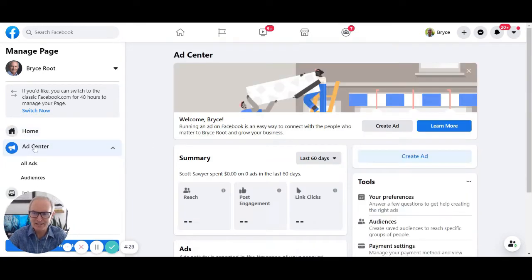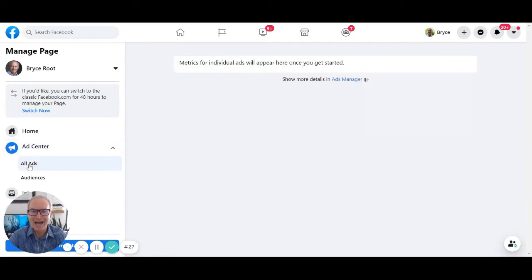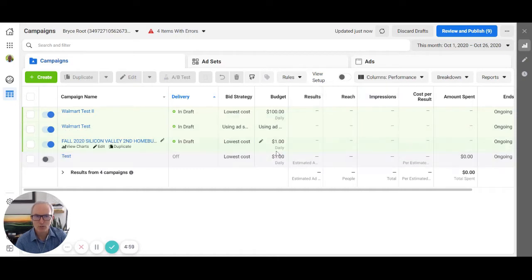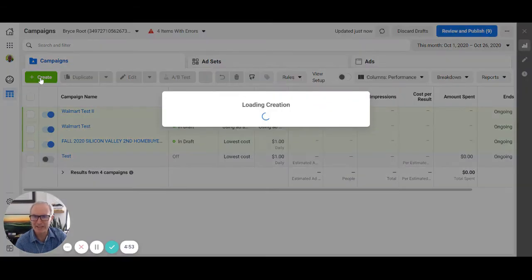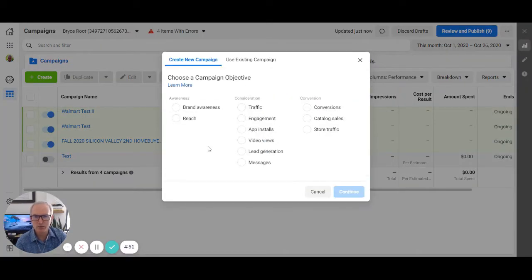Okay, so go right to your company page for your business. Click on Ad Center, click on All Ads, then click on Ads Manager. When you land on the Campaign Manager platform, this is what you'll see. You'll hit Create, and this will create a new campaign. You have some options here.